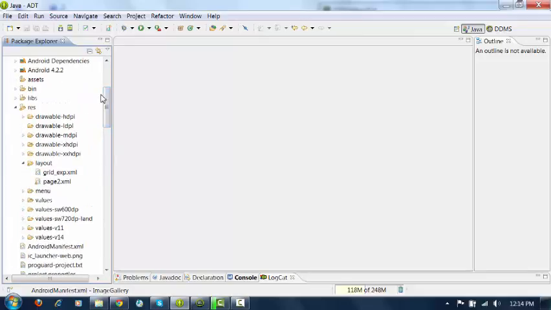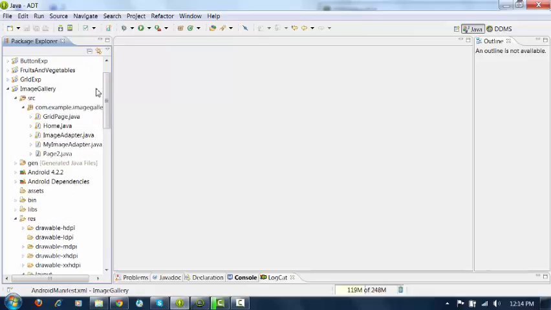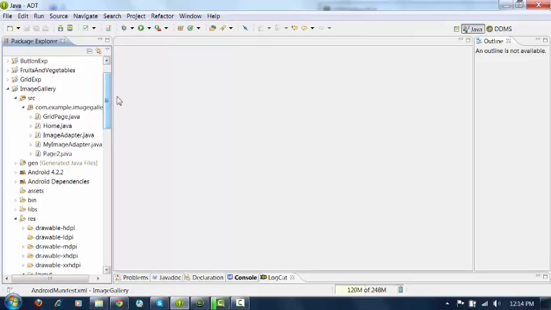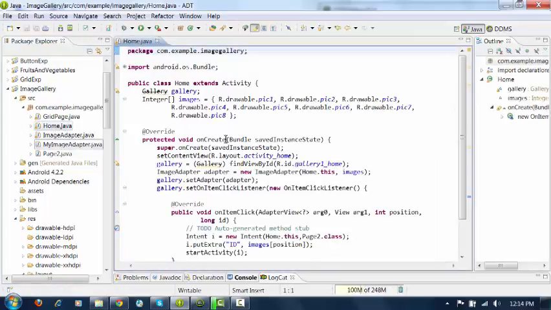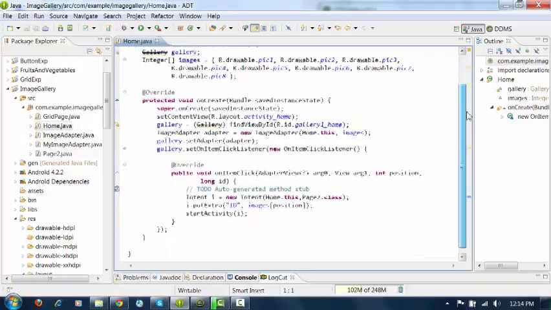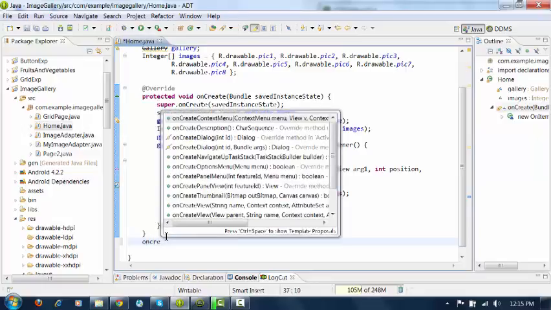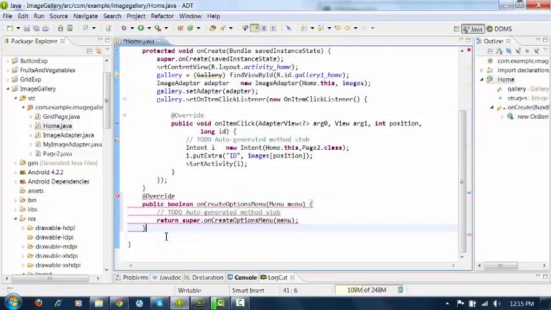So we have one more task. If you want to give the navigation between your image gallery and grid view, we have to add the menu option in your main page, that is your home page. So go to your home page. Which method do we have to use here to give an option of menu? We have to use onCreateOptionsMenu. So type onCreateOptionsMenu. Here it is.